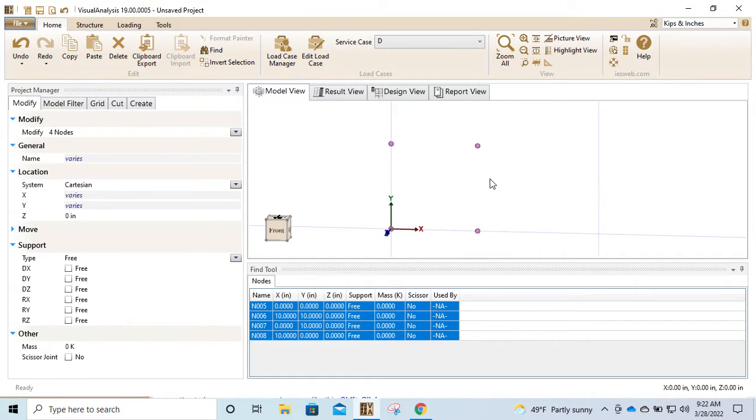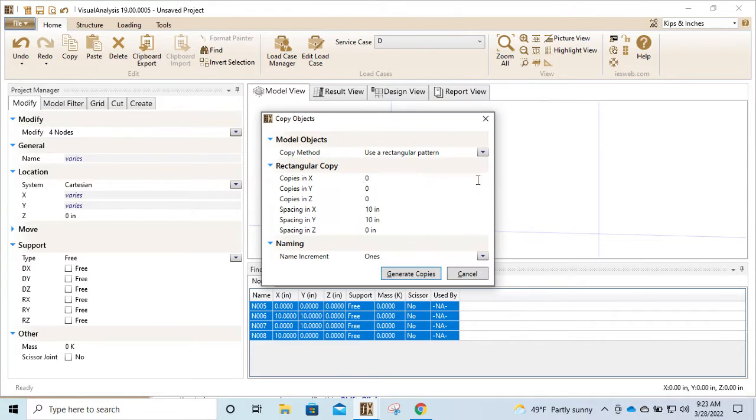And so if we wanted to Control C, Control V, I'm going to do, say, one copy in the Z direction. I'm going to make it 120. All right, now this is showing inches.